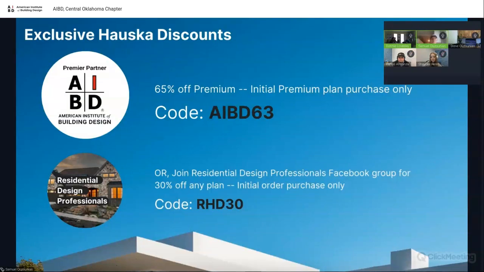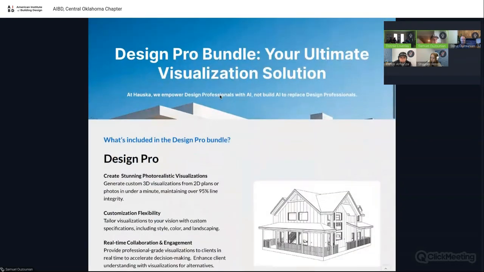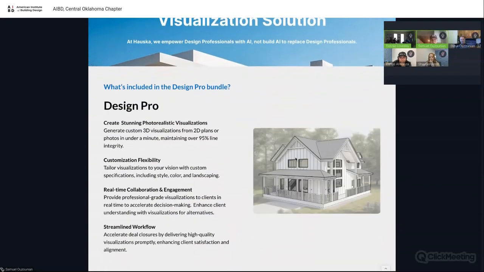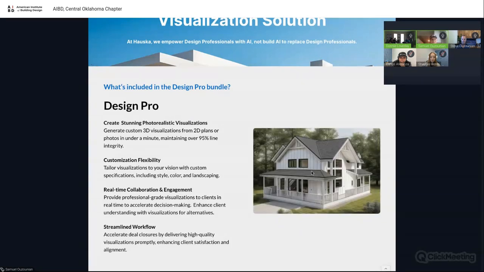So today I'm going to show you how easy it is to get started with our tool. Getting started is as easy as visiting our website at www.hoska.ai. You'll see immediately the demo video that I just showed you, as well as a little information about Design Pro. You can click on our Products tab to view what's included in the Design Pro bundle, and you'll see a little image here of the render from the elevation view into the finished product.